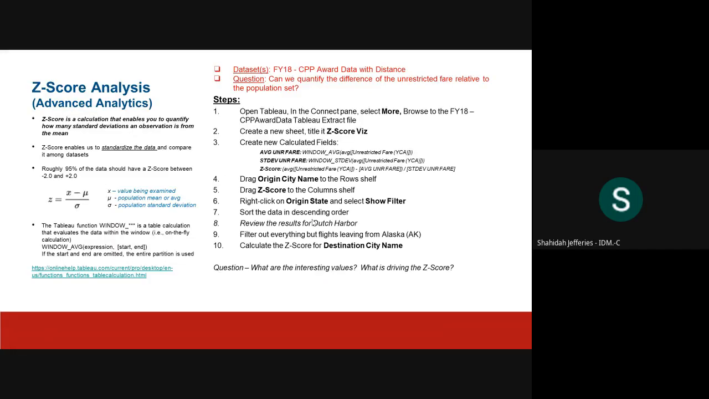Our first exercise is to perform the z-score analysis. We're going to open up Tableau, connect to data, and it wants us to pick the FY18 CPP award data extract file. Before, we were doing Excel files. This time we're going to use a Tableau extract file, so I'm going to show you how you would grab the extract file versus the Excel that we did last week.